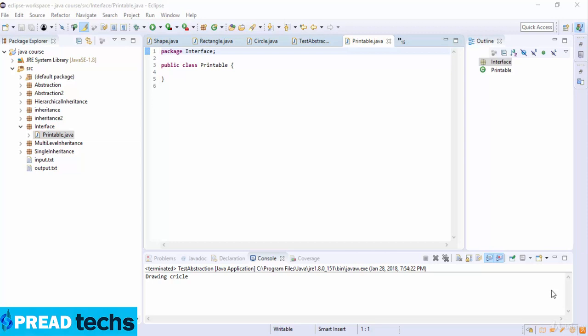There are mainly three reasons to use interfaces in Java. It is used to achieve abstraction. This is the first one. By interface, we can support the functionality of multiple inheritance. This is the second reason why we use the Java interface, and the third one is that it can be used to achieve loose coupling.